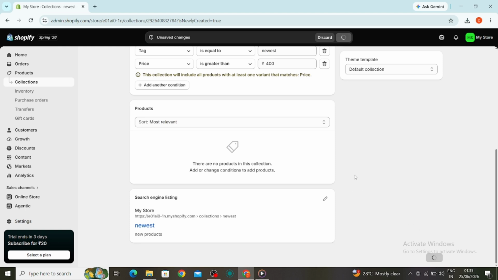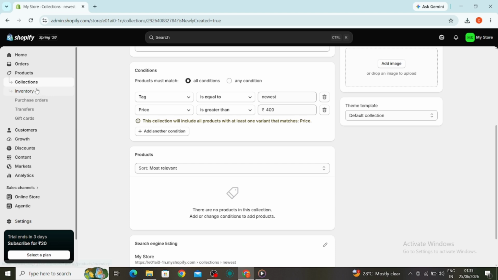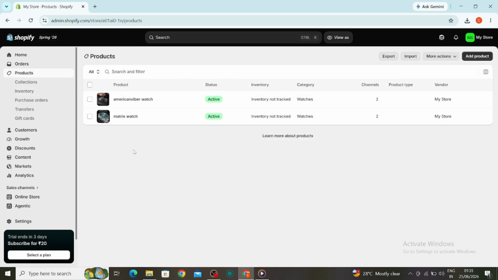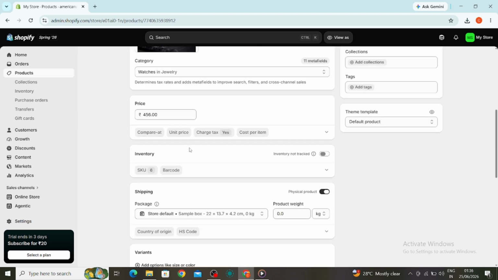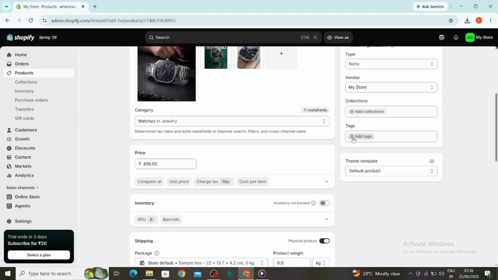Shopify will immediately begin checking your products against the rules you've created. Any matching products will automatically appear in the collection, and future products matching those rules will also be added automatically without any extra work from you. To test your smart collection, open a product and add the appropriate tag or modify its details to match your conditions. Save the product and return to the collection page. You should see the product appear automatically.